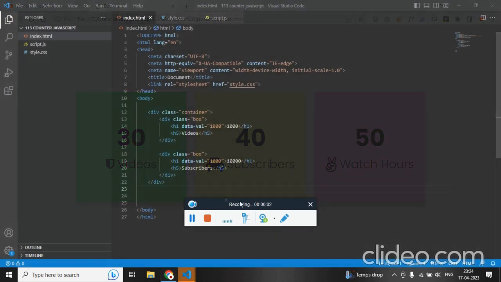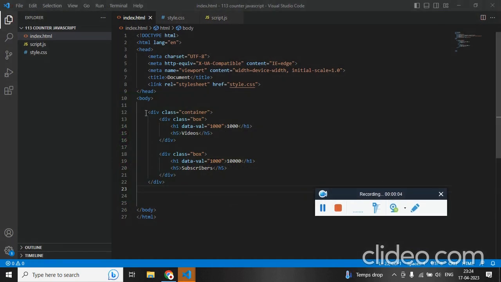Alright, now let me just show you what the HTML is. Now if you see, we have a main container inside the body. This container has two children. Both of them are the same. You can see the class box has h1 and h5.